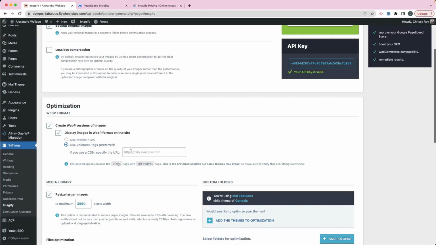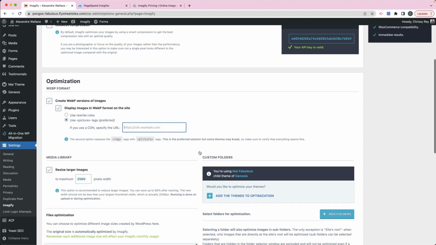If you are using a CDN, which you should know if your hosting is using a CDN, you'll just need to paste the URL for the CDN in there.